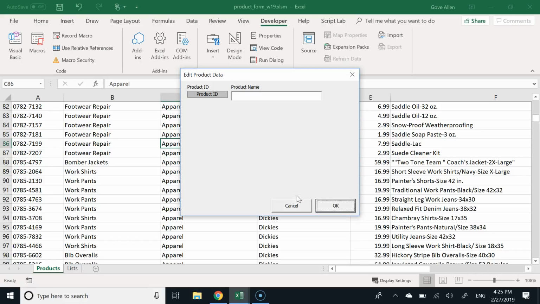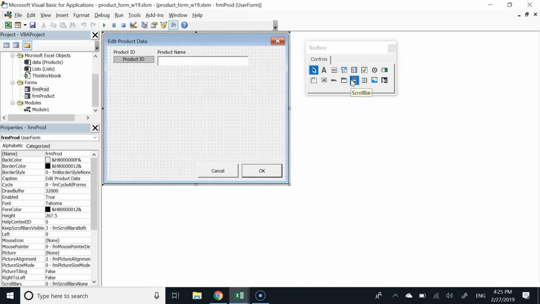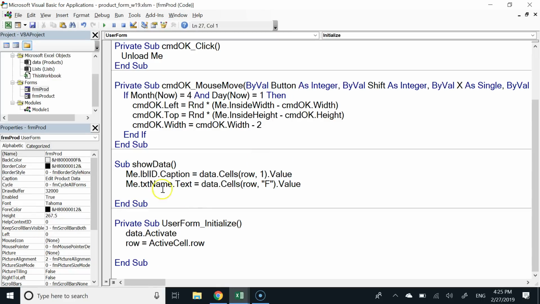I'll run that, and oh, I made the sub-procedure, but I never called it. So show data needs to be called for my initialize.